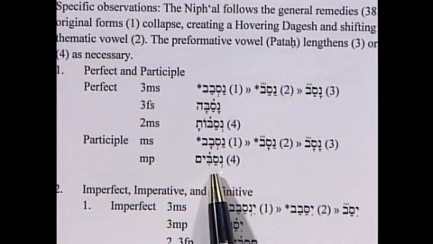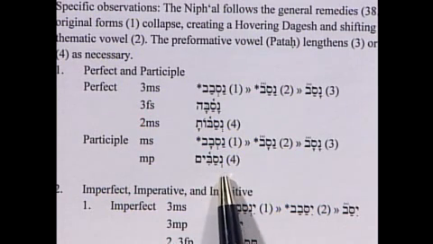The long kamets reduces, but not to a schwa, but to a patach, because it's closed and accented. The noon is now in the open propretonic position. It goes down to a schwa. When we come to the imperfects, imperatives, and infinitives, again, we have the collision.